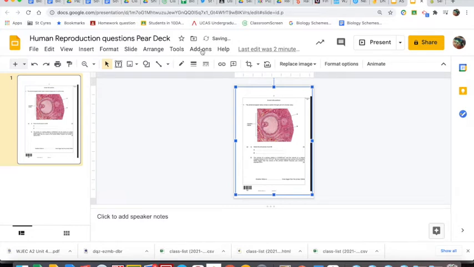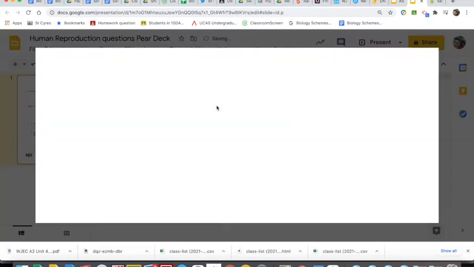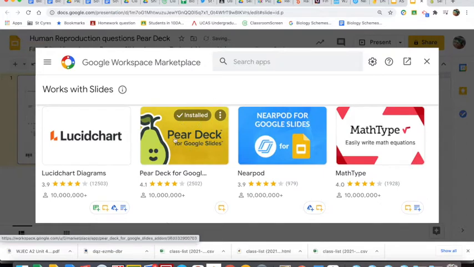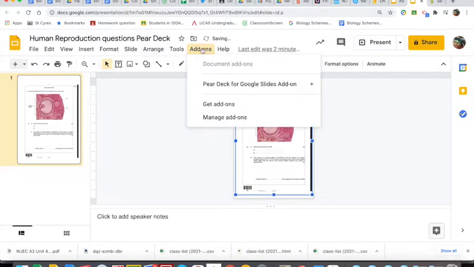Now comes the clever bit. If you go to add-ons and get add-ons the first time that you do it, it's been very slow today, and Pear Deck should come up as one of the first ones. So if you just click on that, it'll prompt you to sign in with your email address, and it's very easy to install. Once you have it, then it's just a case of selecting it when you want to use it.